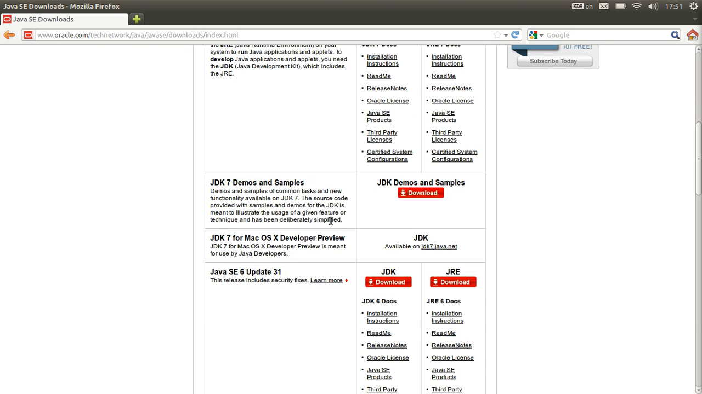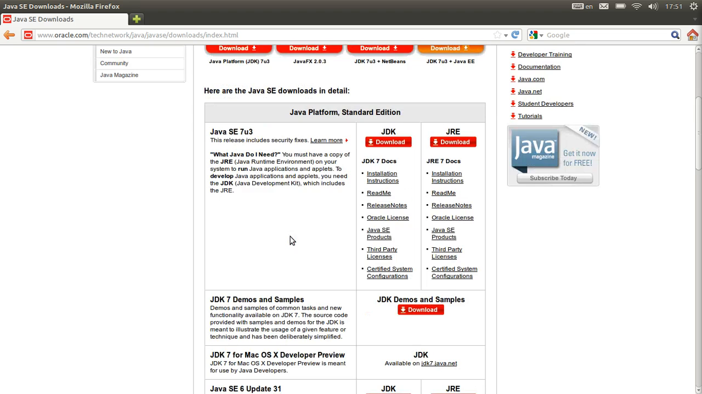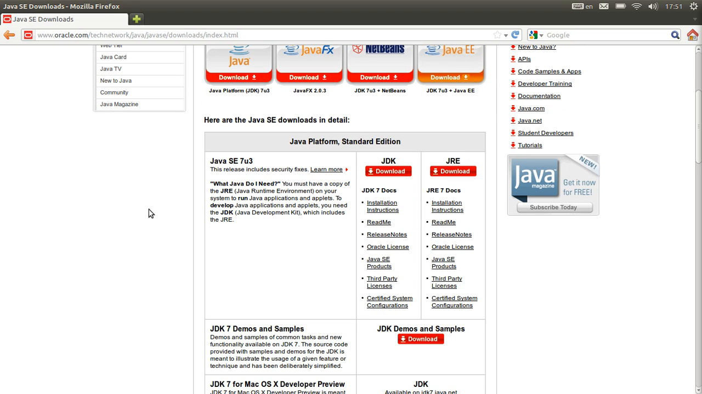It will come bundled with the JavaFX SDK. So if you install it, it will automatically install the JVM, the virtual machine for the JDK, and it will ask you whether you want to install JavaFX. You can just click and install.